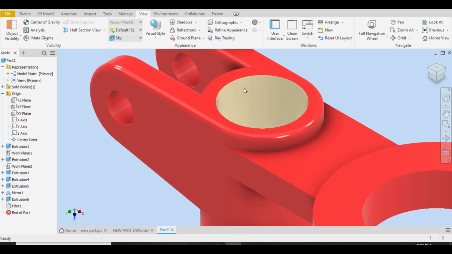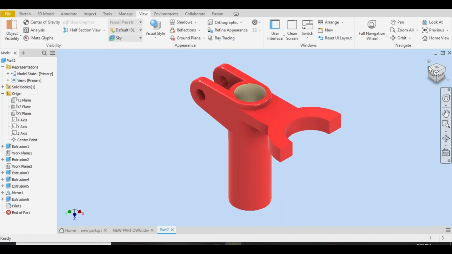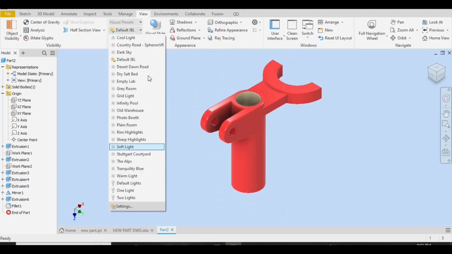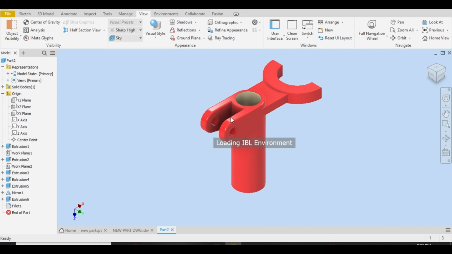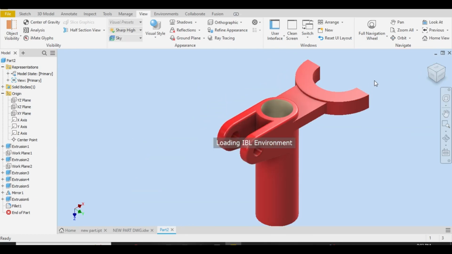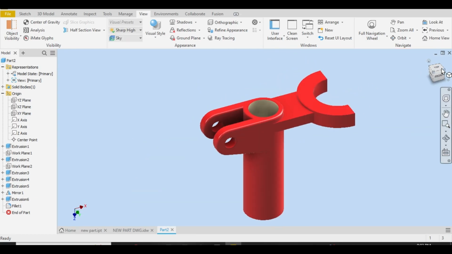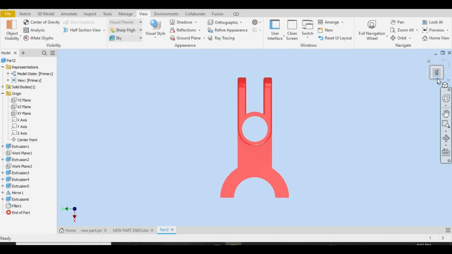Look, it is looking so good now. Let me change the default setting and turn into sharp highlights. See how it looks like. It is hollow.